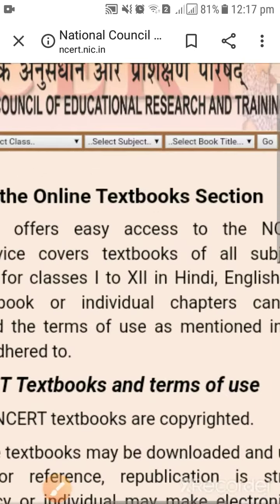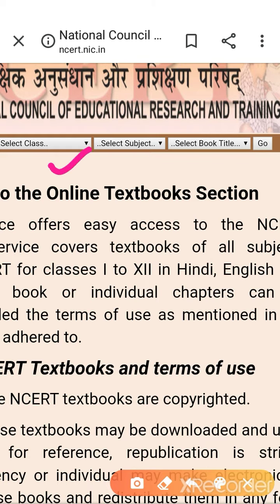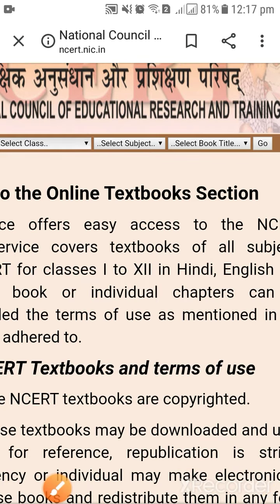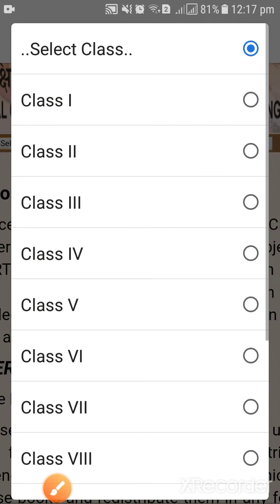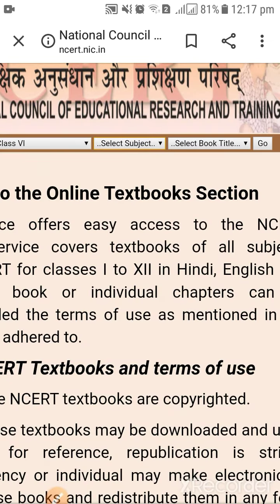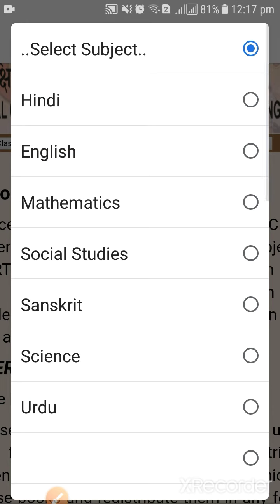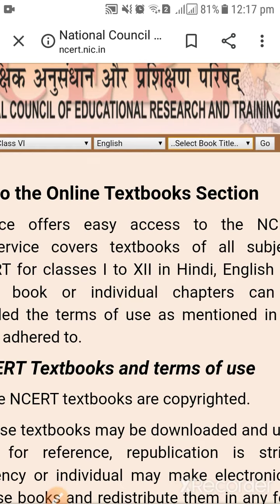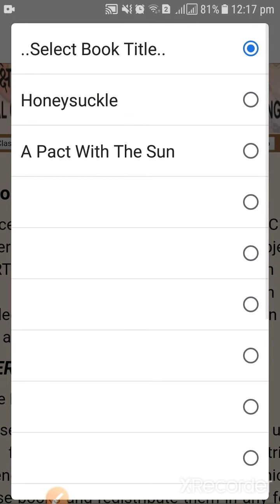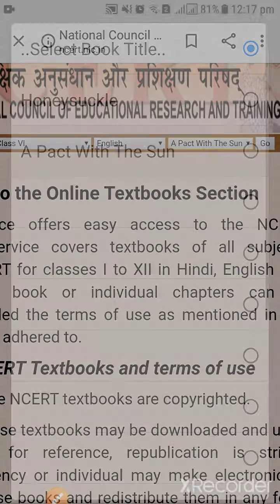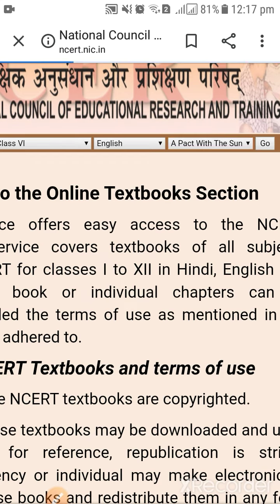Zoom in, you can see the class, subject, book title. So first we will select the class. Class 1 to 12 is given. For example, if we want to download class 6, click on that. Then subject, for example English. Then book title, A Pact with the Sun, for example, and go.